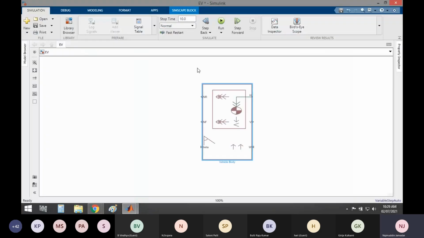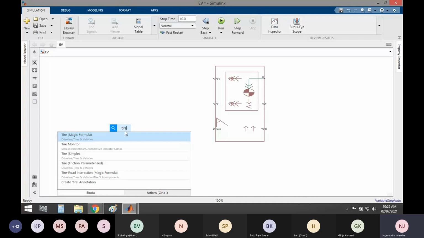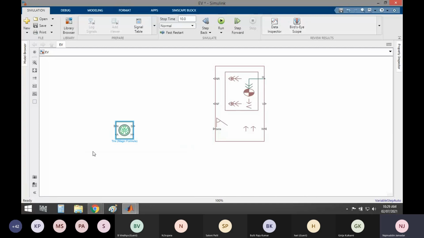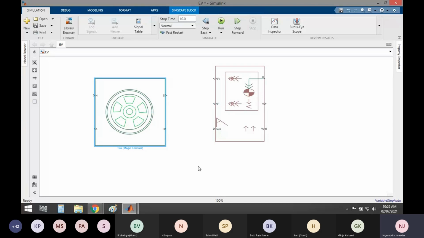Now this is the vehicle body. The body is there, but we need some tires. So I will again double click it and search for tire. Tire magic formula. I will just enlarge it. H is a driving signal, N is a control signal, A is an axle. So you have to connect it in the appropriate way.